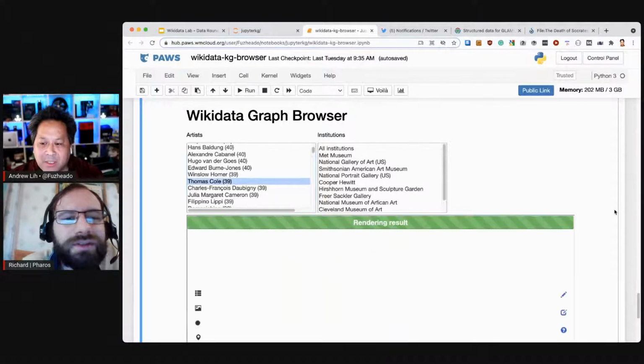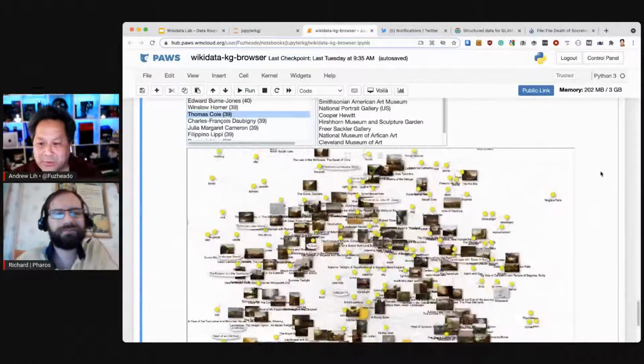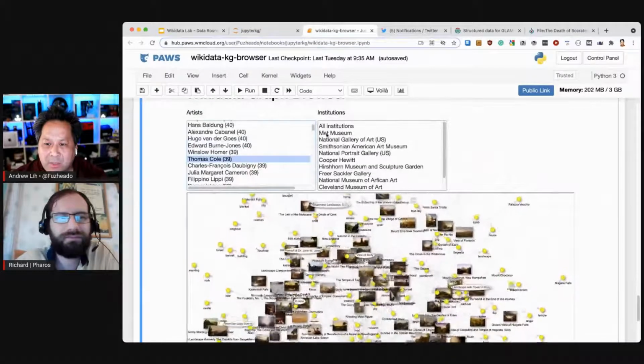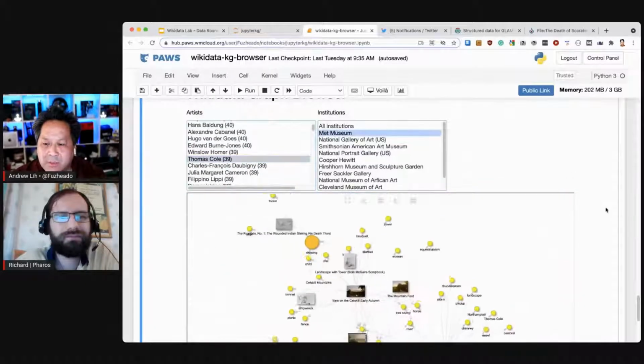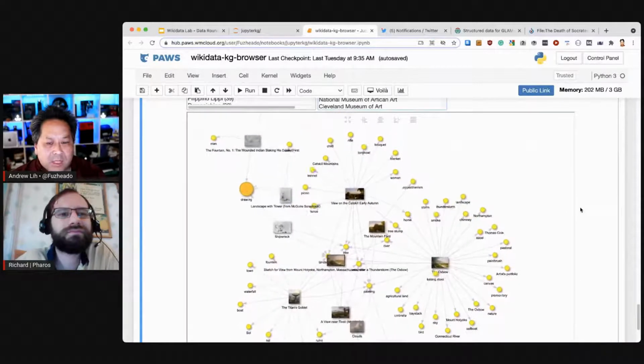American artist here. So what happens is this is actually looking at all the artworks of Thomas Cole in Wikidata, which is really cool, right? So it's generating that live Wikidata graph. But the cool thing is here, I can also say, well, I only want to see the Met Museum ones. So boom, there are the Met Museum ones. So it's filtering out, basically doing a faceted knowledge graph browsing here.